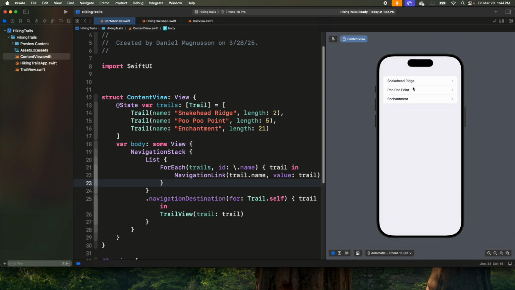Great, awesome. So now if we change Poo Poo Point and say this is now Poo Poo Point Part 2. I was trying to think of a number that starts with P, and I couldn't immediately, so I just decided to say Part 2. And we go back, and it's not saved.